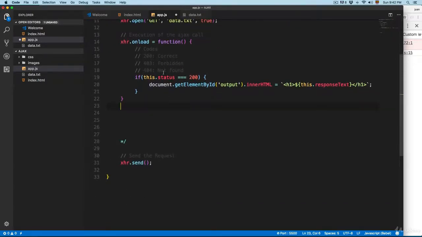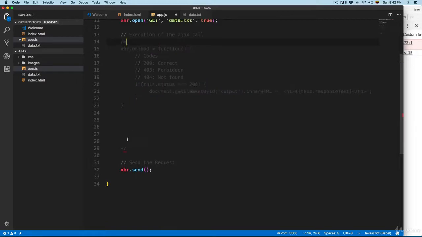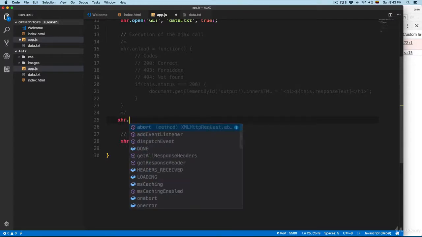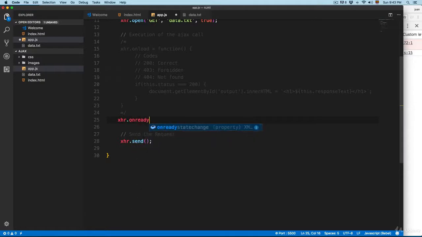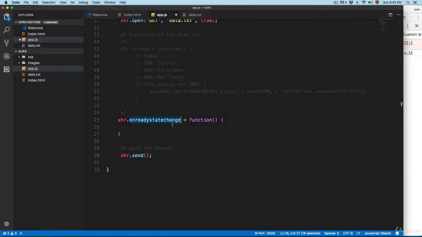I'm gonna comment this code that we have here, like this. There is another way of doing AJAX call. It uses the same approach, but using XHR onreadystatechange. Maybe you find an example on the internet, but you are not really sure what this means. So this was the older way of doing AJAX calls.